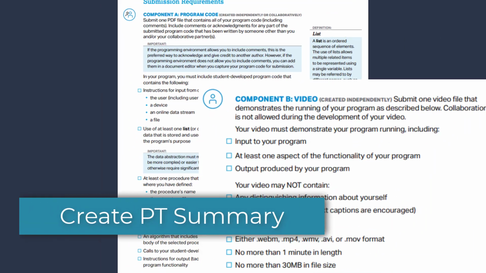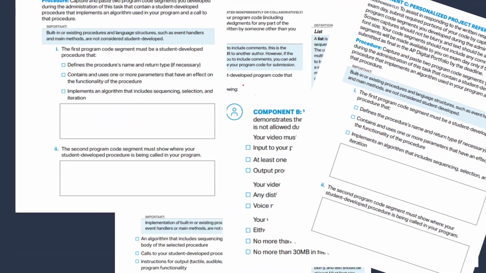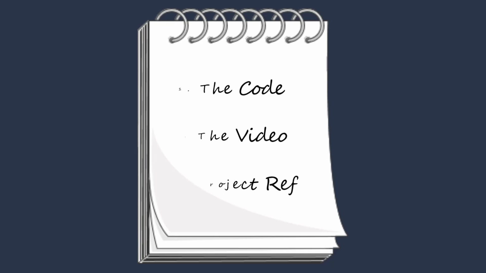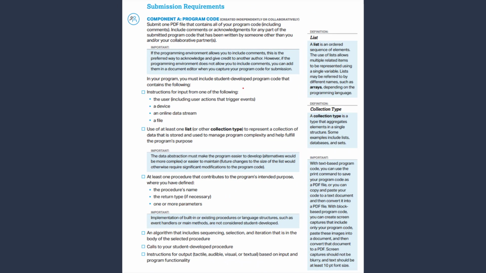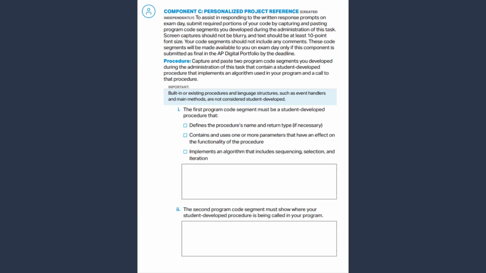When you're doing the Create PT, you're being given a whole lot of information. It can be pretty overwhelming. But what I'm going to do is I'm actually going to distill it down for you. So before the exam, when you actually are creating the PT at home, there's really only 3 basic parts to it. There's the code that you write, there's your video, which you make about your code, and there's what they call the personalized project reference, which is snippets of your code, little parts of your code that you take to the exam with you to answer questions during the exam.